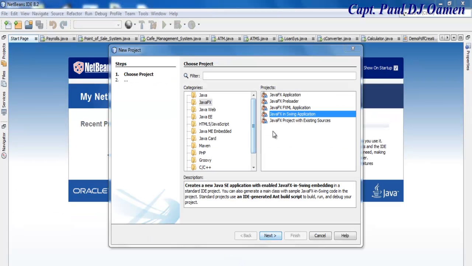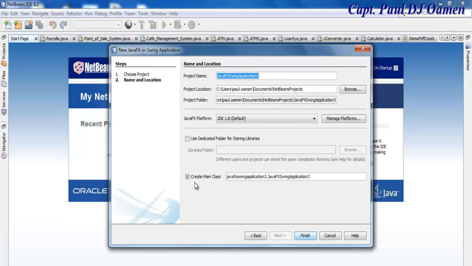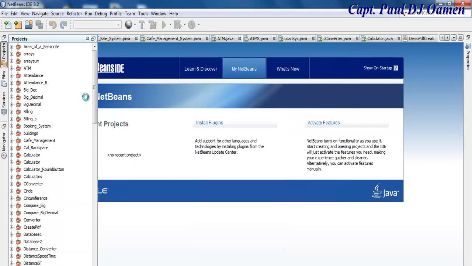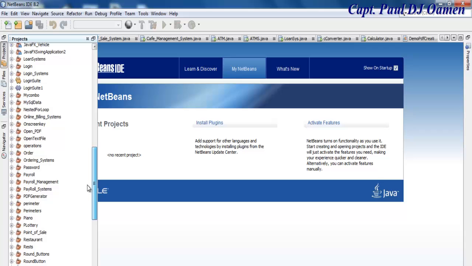Okay, back in Java, I've selected the JavaFX Swing application. I'm going to click on next. Then you see this Vero class. I'll uncheck that. Let's give it a name before clicking on finish. I'm just going to call it JavaFX underscore vehicle. That's the name of my application. Let's click on finish. There, and let's look for this very application right there.